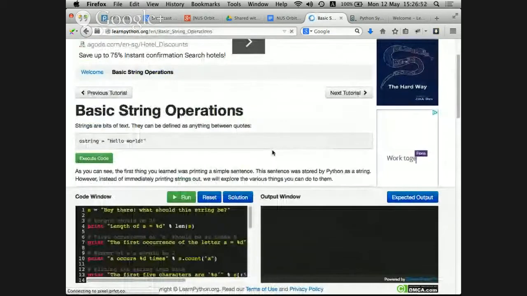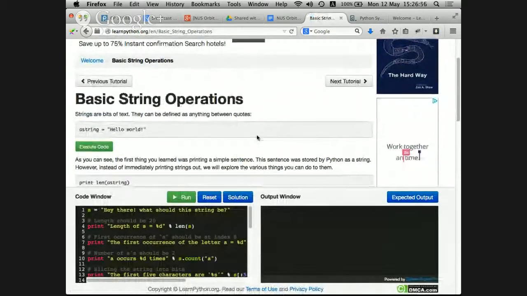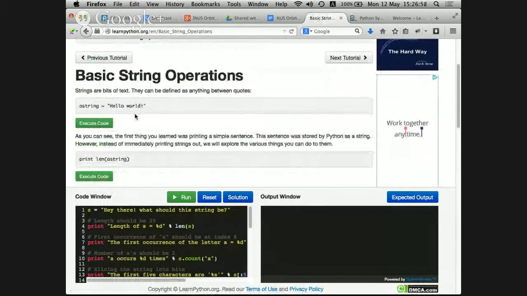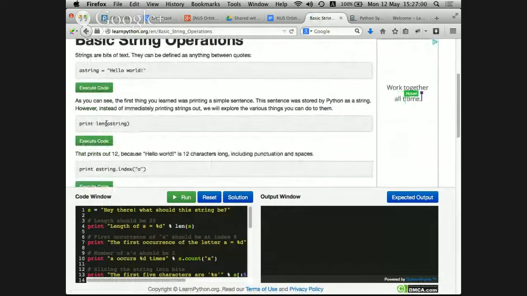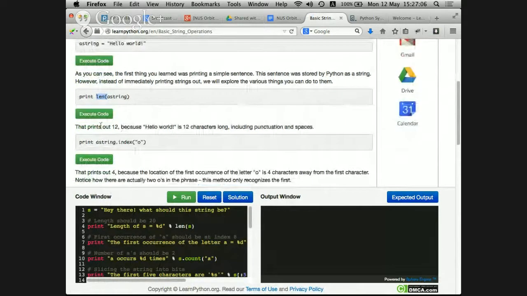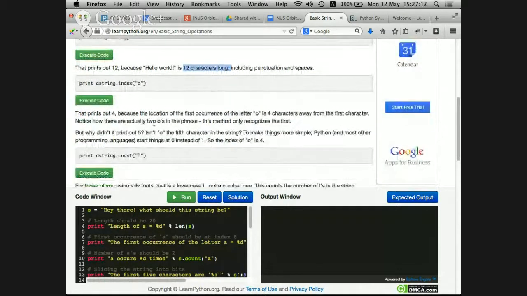Okay, strings are also very important, right? They're bits of text. They're anything that you can define between quotes. That's pretty easy to understand. You can find the length of the string by calling the length function, okay? So that's easy to do. This puts out 12 because there's 12 characters long, including the punctuation and spaces, right?